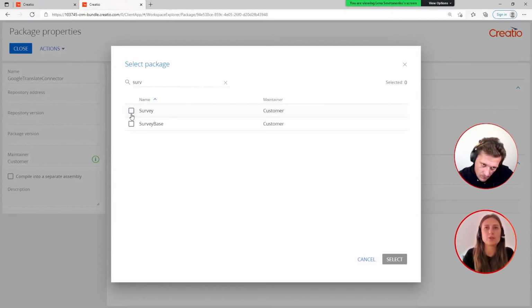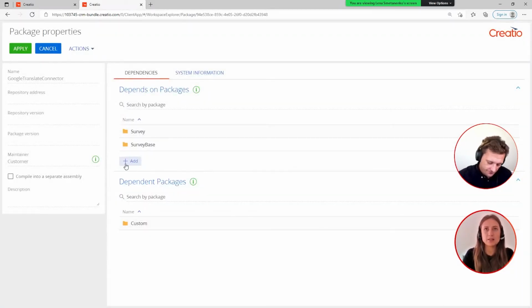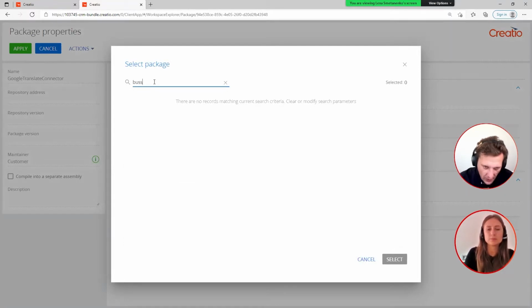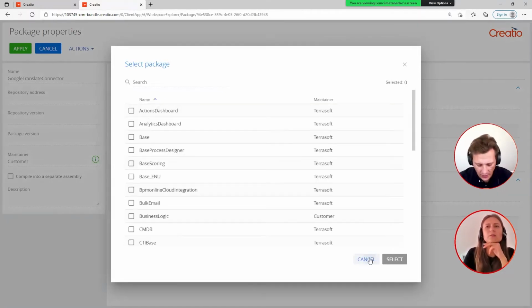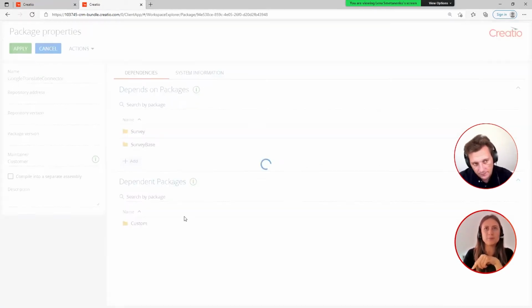Here are my survey packages. I'm going to depend on both, just making sure I'll have everything. And I'll also depend on the business logic, just because that's the package that we used. I don't think we need all of them, but that's okay. You can depend on whatever, this is considered the final package, so we can depend on whatever you want at this point. Yeah, I think we just need the survey. So, okay, let's hit apply.